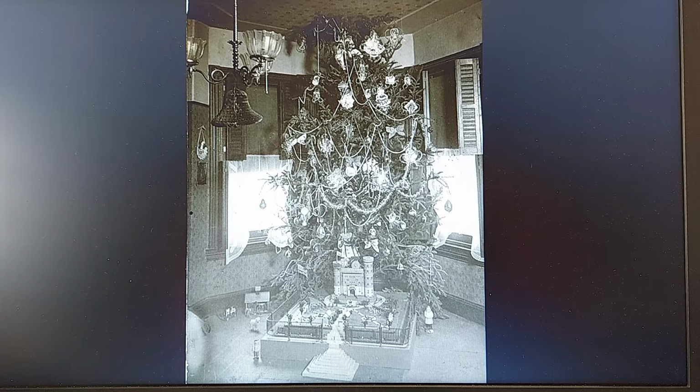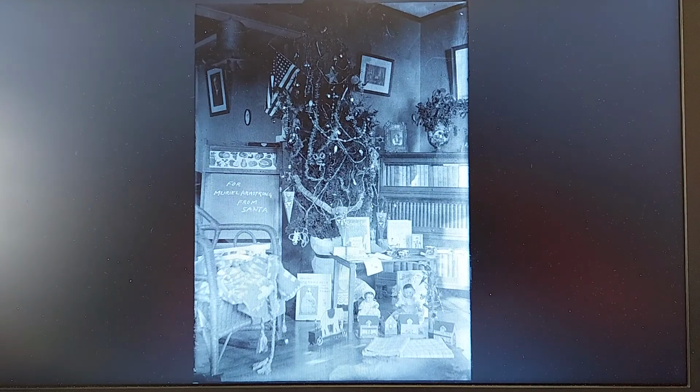Of course, they didn't have electricity there. You can see that the lamp that is hanging is actually a gas lamp, and they did not have electricity, so they did not have lights on the tree. This picture is a picture of a tree in a schoolhouse, and the ceiling in a schoolhouse is really tall, especially the older ones. But here again, you can see where the decorations are just thrown on.